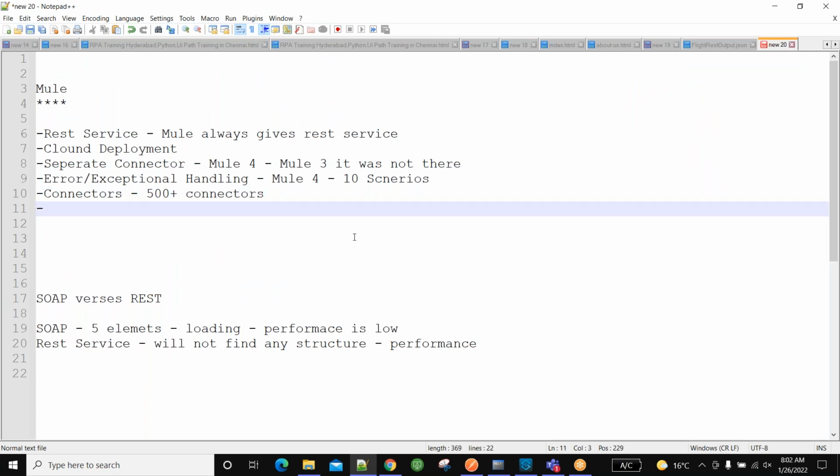So that is another thing. And another thing is logs. Logs can be maintained. And another important thing is security. It provides security at almost three layers. At three layers it will provide the security. That is another important thing.